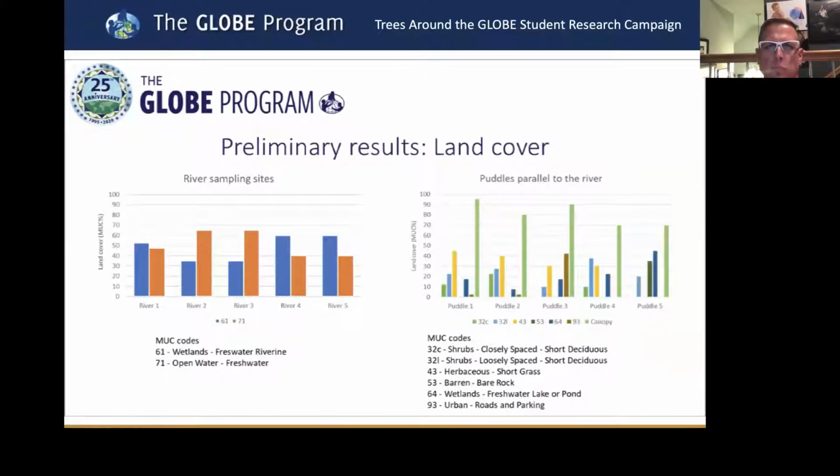The land cover results around the river were only dominated by two types of MUC with similar percentages. The land cover in the puddle highlights the presence of trees with a high percentage of shade that reduces evaporation and changes in temperature. There is also a high percentage of herbaceous cover.